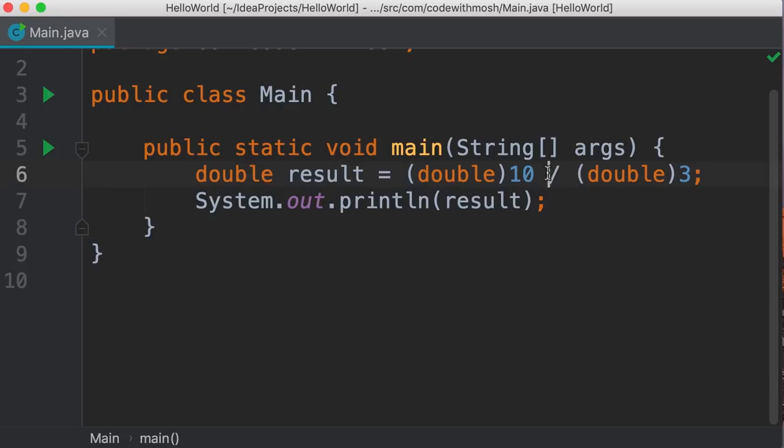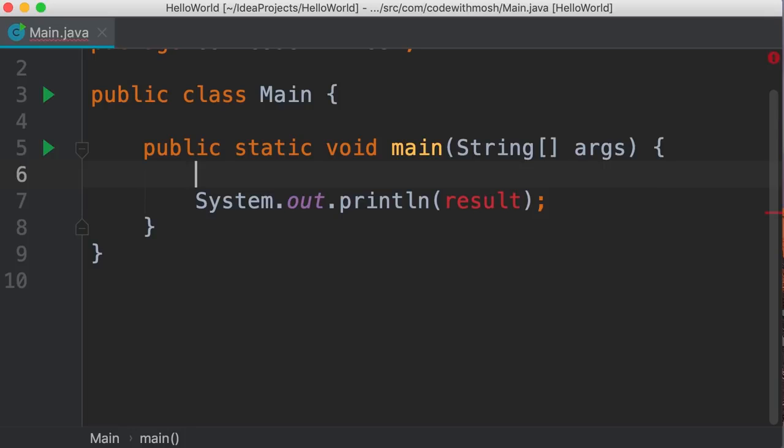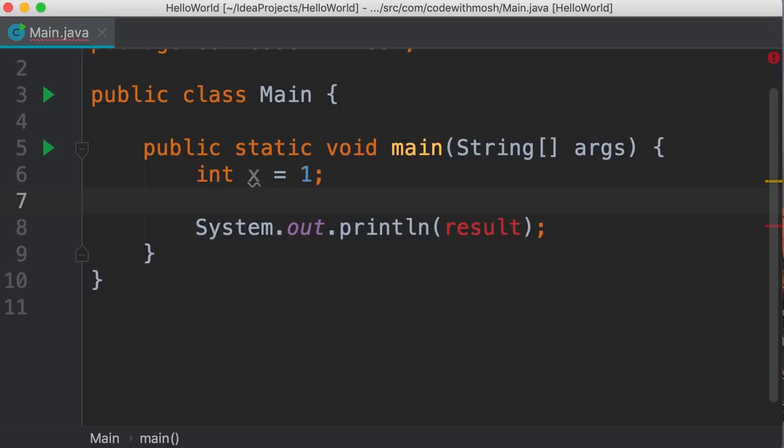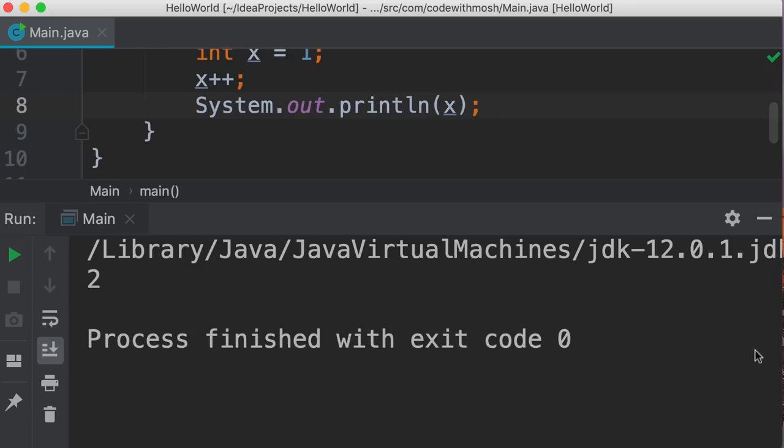So these are the arithmetic operators. And these numbers that we have here are called operands. We also have increment and decrement operators. Let me show you. So I'm going to declare a new variable, int x, and set it to 1. Now, if you want to increase the value of x by 1, we use the increment operator. Now, let's print this on the terminal. So we get 2. There you go.